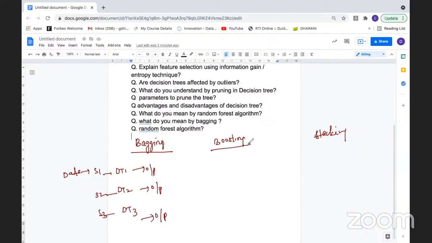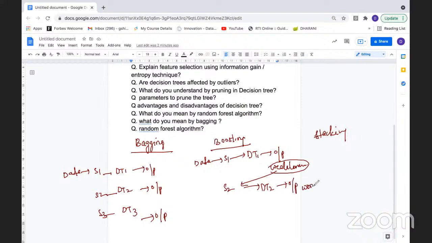But when it comes to boosting, same data, same sample you are taking, with replacement, without replacement will continue. But decision tree 1 output is taken, it will pick the weak learners of the decision tree and involve those weak learners in sample 2. Again build decision tree 2, take the output, pick the wrongly predicted data points, observations, add them in sample 3. Here it is concentrating on the weak learners, whereas bagging is not bothered about the weak learners.